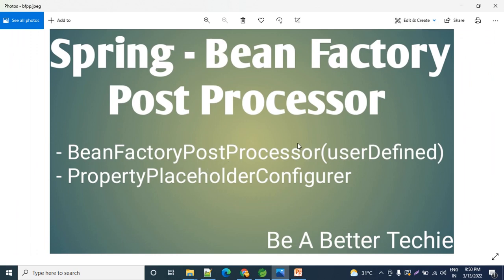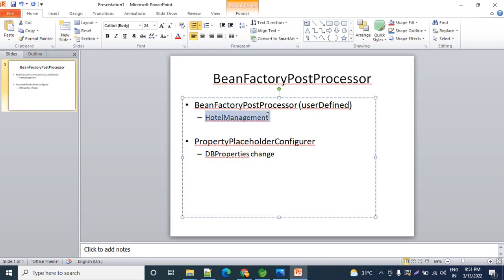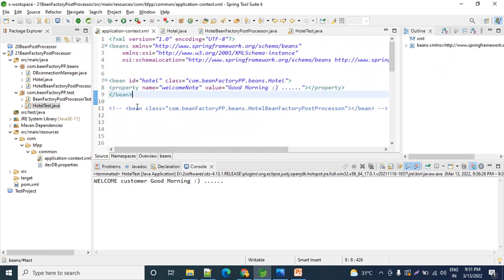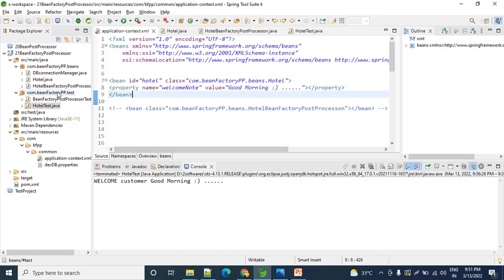I will take one example like hotel management. Suppose I have one hotel with a reception. Whenever a new customer comes to check in to any room, he goes to the receptionist, and based on the instance we need to wish the customer. I'll take that example, and I'll take one more example for the PropertyPlaceholderConfigurer as well.